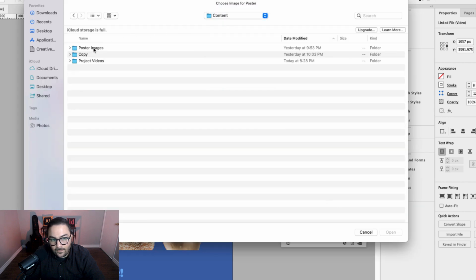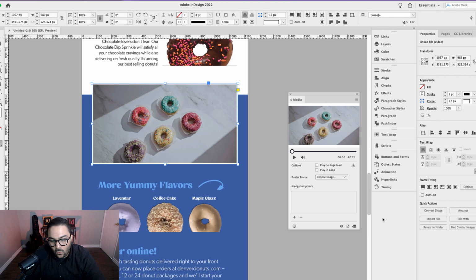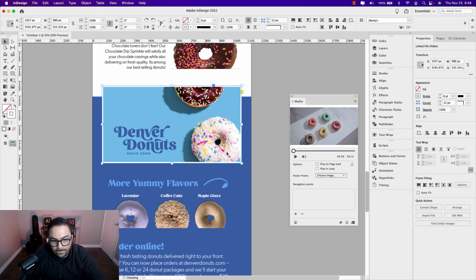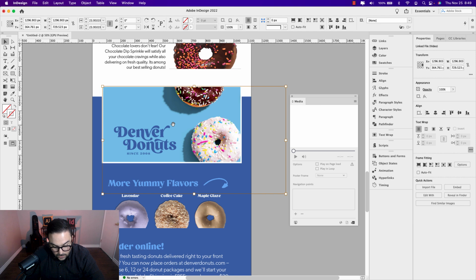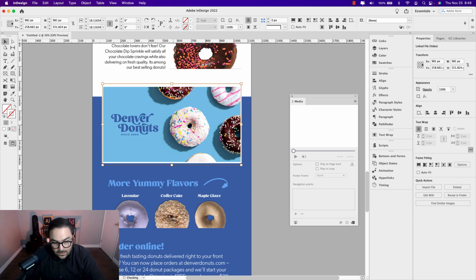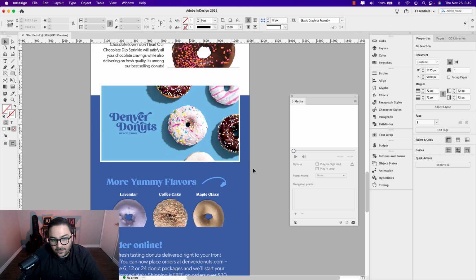Go get the image where you saved it, so poster images, and second vid cover. Click open, and you can see that one fits a lot better. I'm going to Shift Option Command C. And so with this one, just in Photoshop, I added the logo to some negative space in that image. Just adds a little bit more.